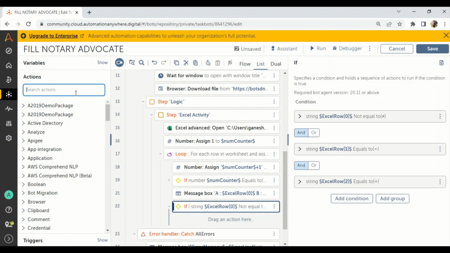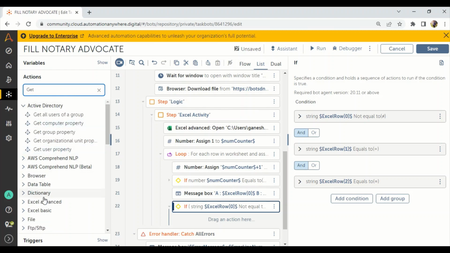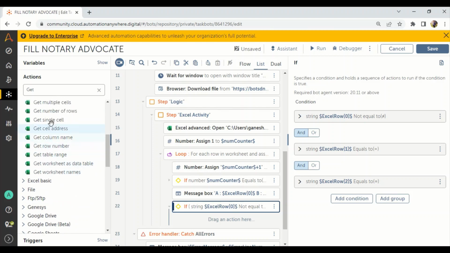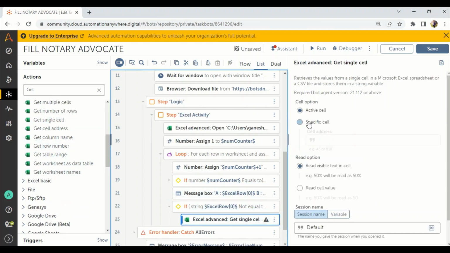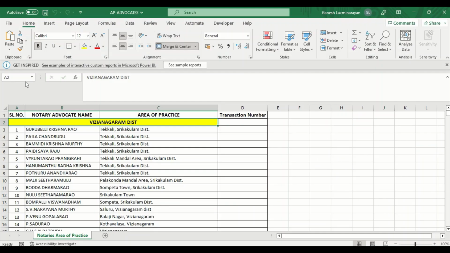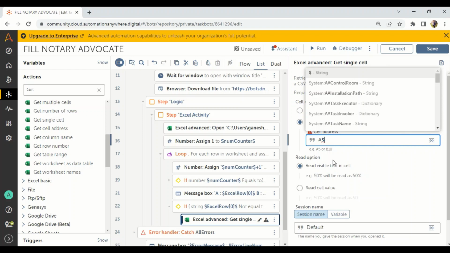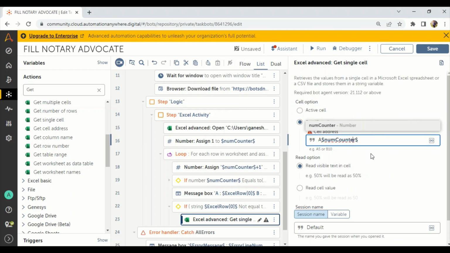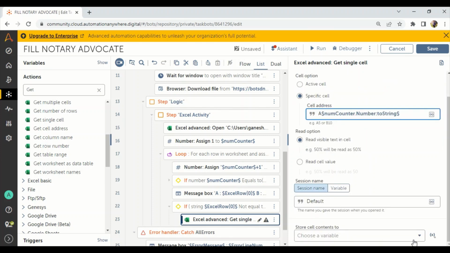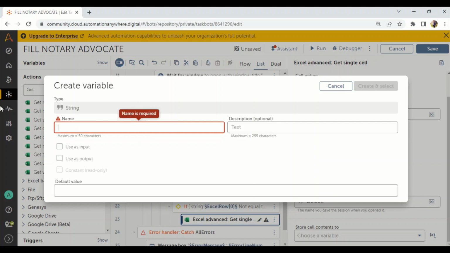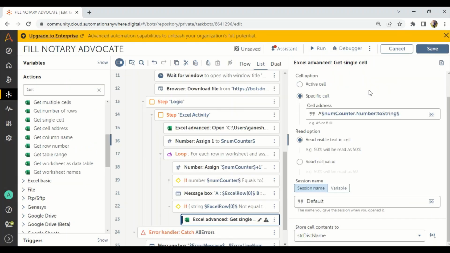To get that, I need to use a get option inside Excel Advanced: Get cell, get single cell. And here you have to write a specific cell. I need data from the A column, because the district is always in the A column. So I will take a specific cell of A and your num counter dot toString, because this is a number. That's why I'm using toString. After that, the session name is default, and I store the value inside str district name. Create and select. Fine.